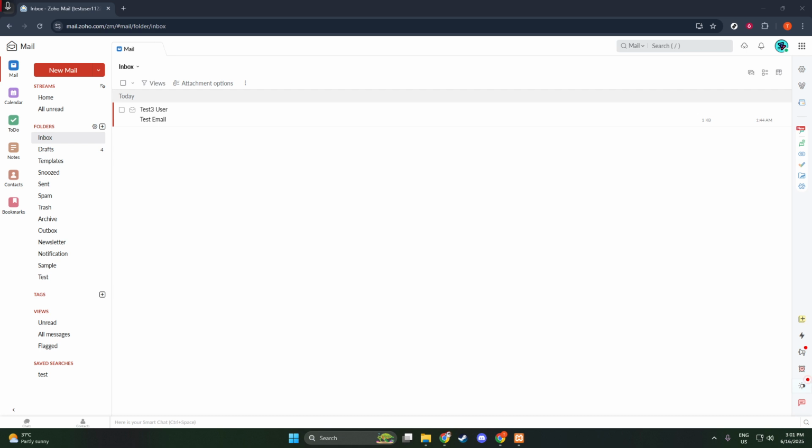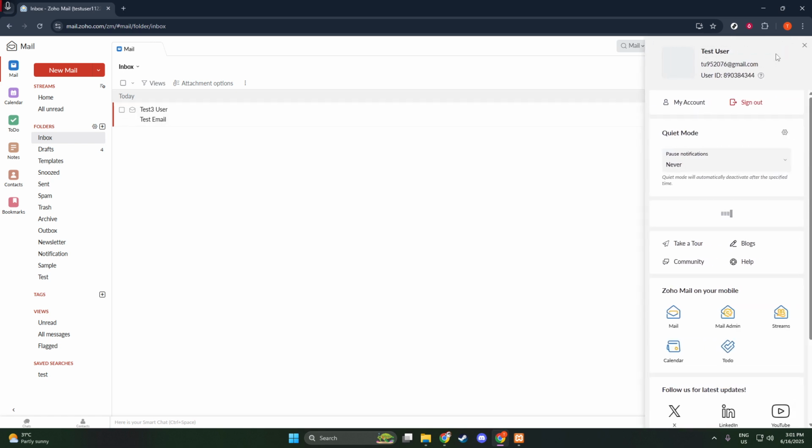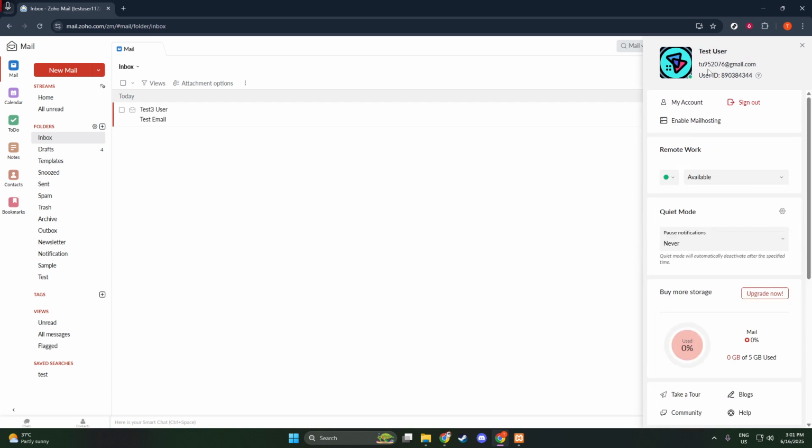Upon successfully logging in, you'll be taken to your Zoho Mail inbox. Now, direct your attention to the top right corner of your screen where you'll see your profile icon. It's typically represented with an avatar or your initials. Go ahead and click on this icon. Doing so will reveal a drop-down menu with various options.